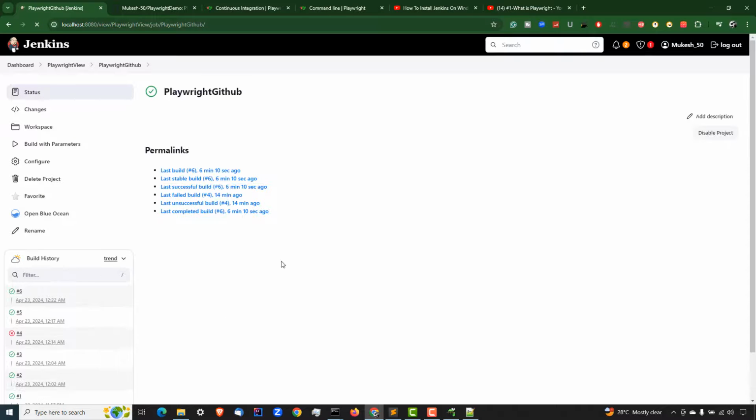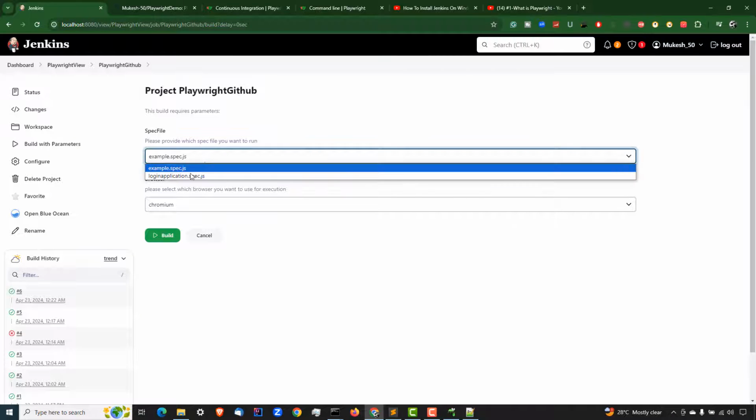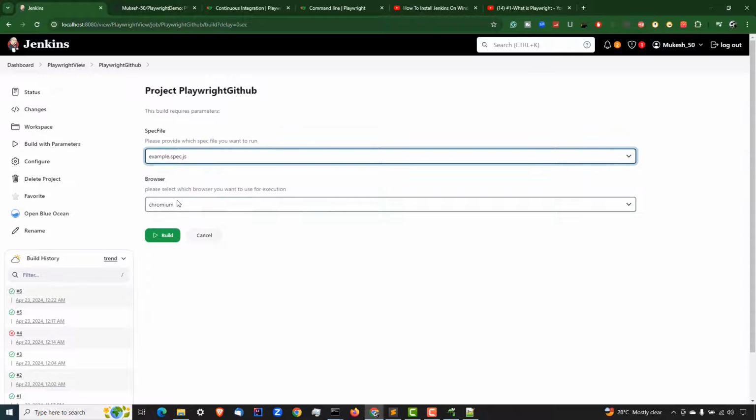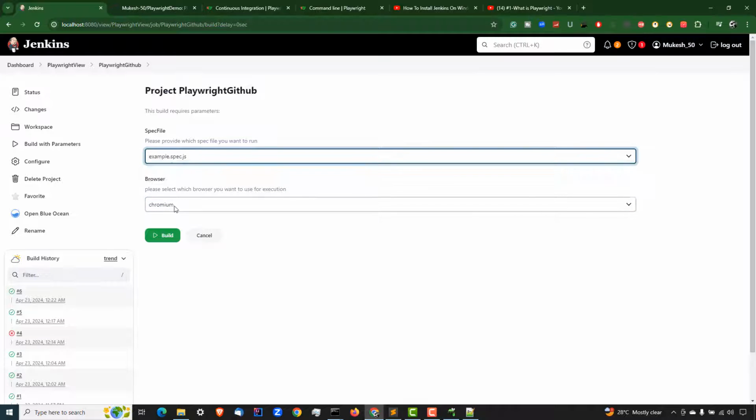Now click on save. Now notice the moment I save, I'm getting Build with Parameters. Initially only the build option was coming. Now since I added 2 parameters, it says Build with Parameters. Now it asks which file you want to run and which project you want to select. So whatever file you select, it will take these particular options and run.